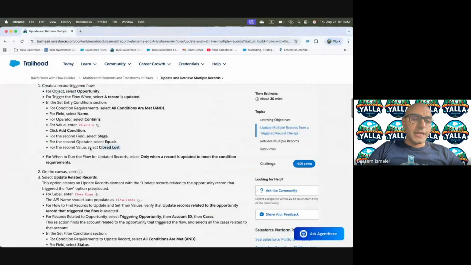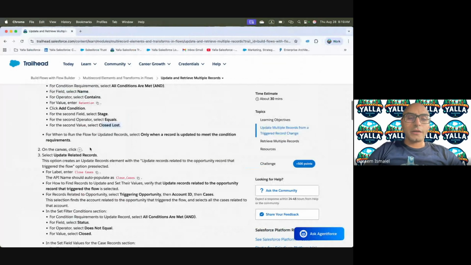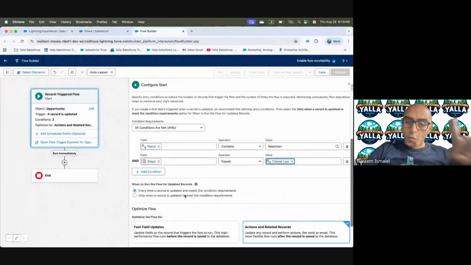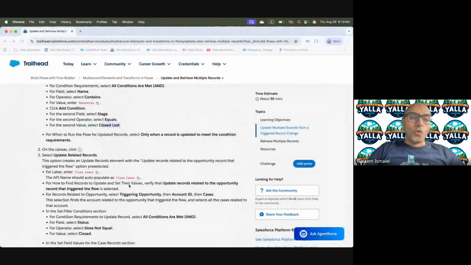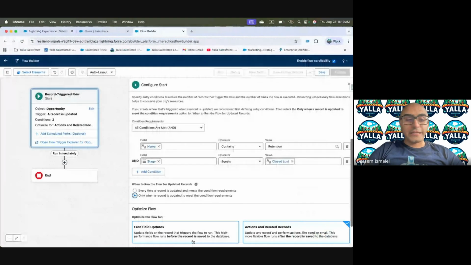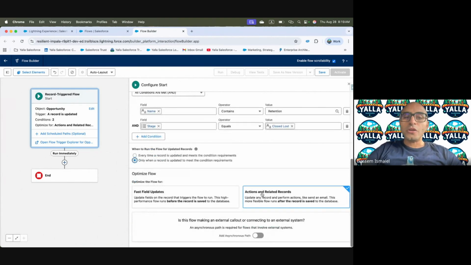So if we need to retain and we have an opportunity that got closed, we need to achieve this only once, when we meet those two conditions. And then we need to update all related cases accordingly. It cannot be a fast field update. And as a refresher, we mentioned that fast field updates are only for when I need to change the triggering record. But if I need to update or do something with related records, or have an action like posting to Chatter or sending an email and so on, it has to be actions and related records. So we did the right configuration.